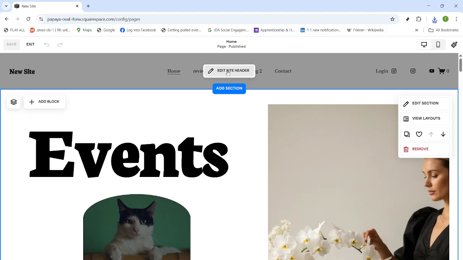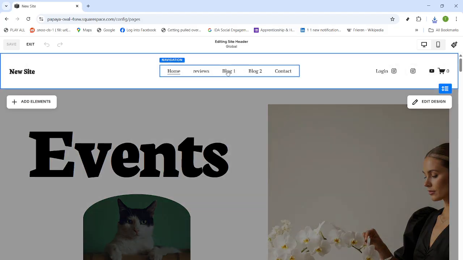Next, move your mouse over the header area at the top of the page, the section that contains your logo and navigation links. You'll see an option to edit the header. Click Edit Site Header to open the Header Settings panel. This is where you control your main navigation layout and any extra items that appear alongside it.